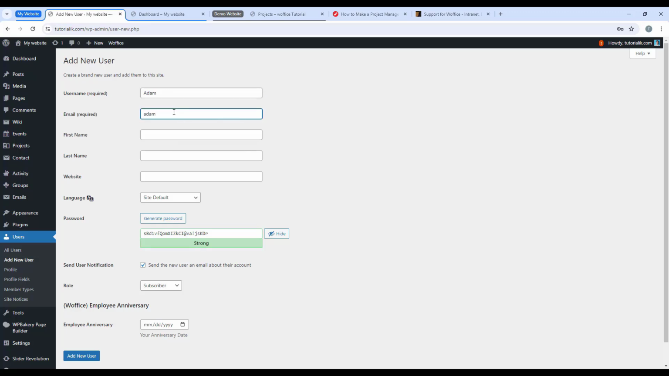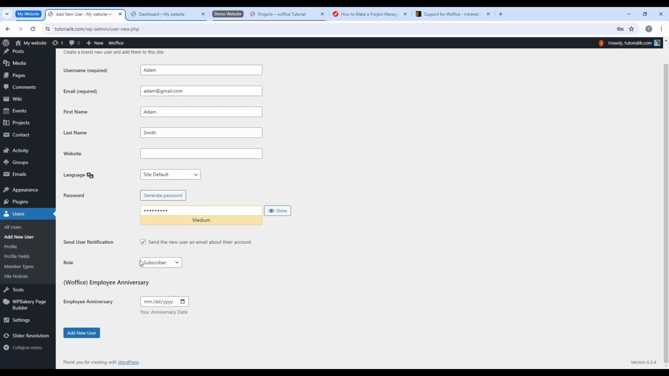I'm just gonna type a dummy email address like adam@gmail.com, then first name Adam, last name let's type Smith, then under password let's type a password. Alright, here although it's saying medium, but we're okay with it. And here you can select this role that you want to make this user.